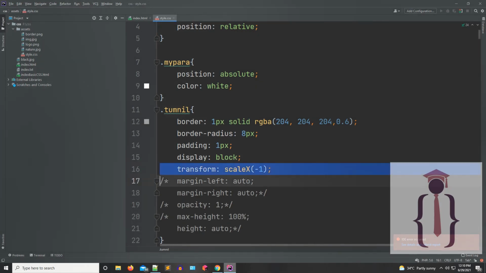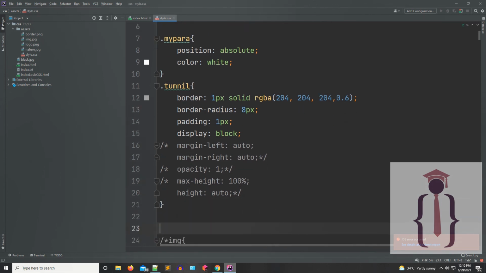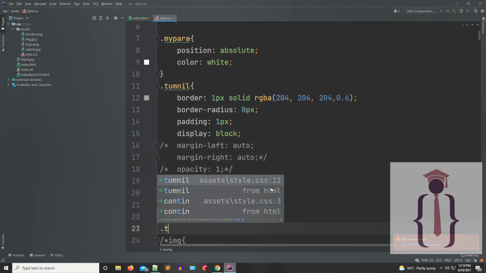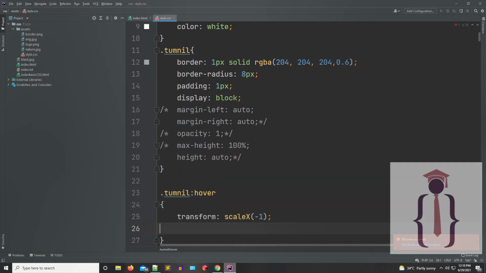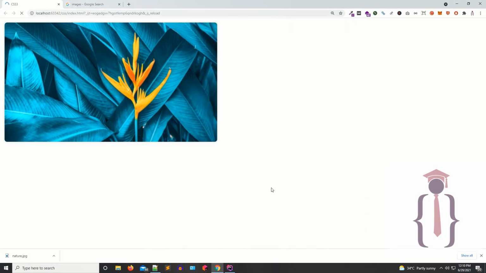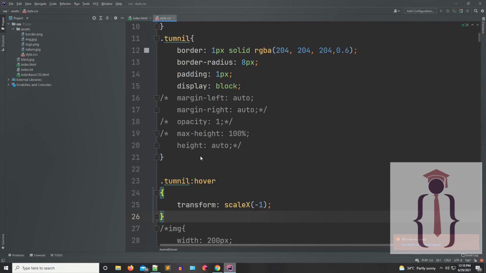Fine. Let's suppose if you need some hover effect, I'm saying here. Fine. Just hover over the image. You are flipping the image. So in this way you can use as many properties as you want to style your image.